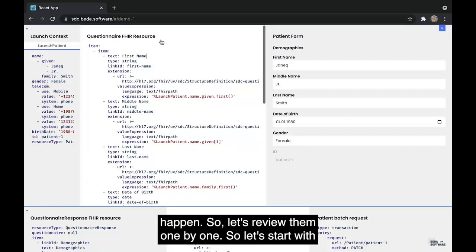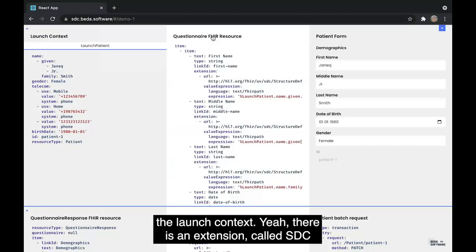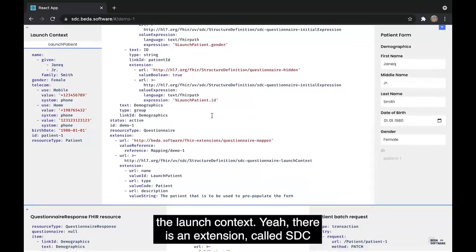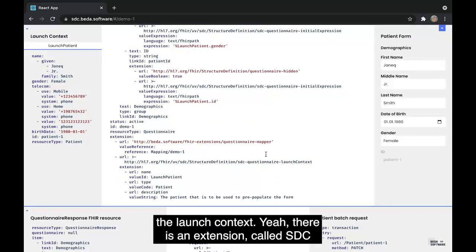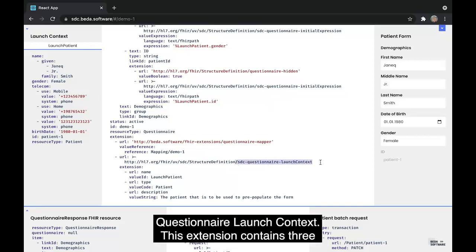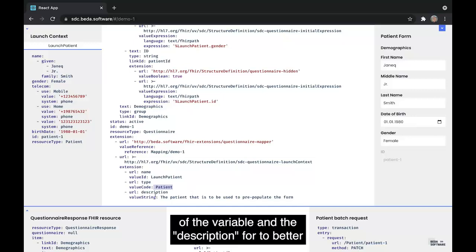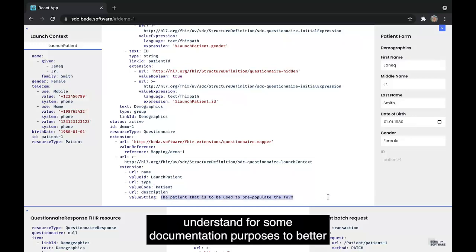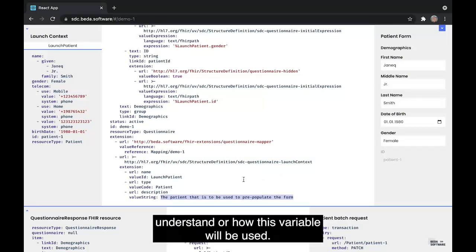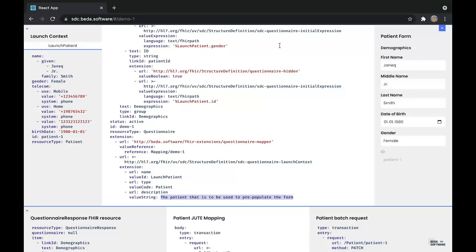Let's start with launch context. There is an extension called SDC questionnaire launch context. This extension contains 3 extra values inside: the name of the variable, the type of the variable, and a description, for documentation purposes, to better understand how this variable will be used.